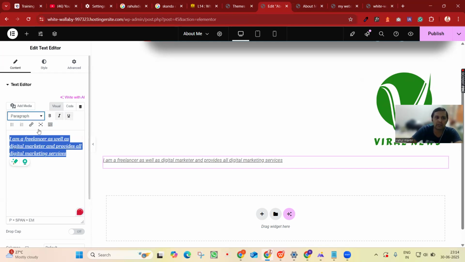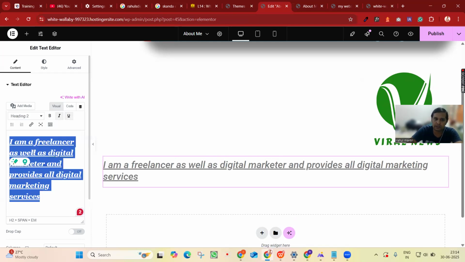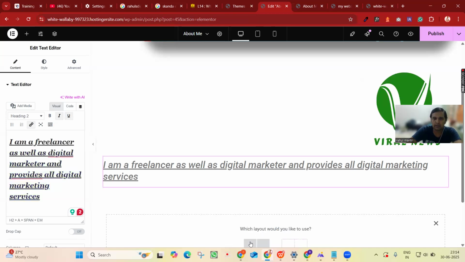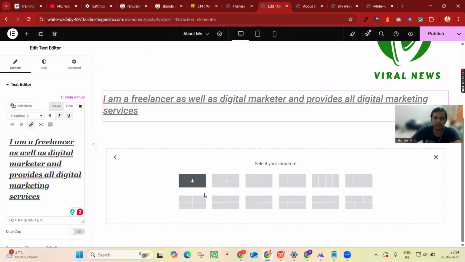You can also change it to a heading. It totally depends on you. If you want to link something, you can put a link here and redirect it there. Okay. Now again we'll go and see what our next widget is.